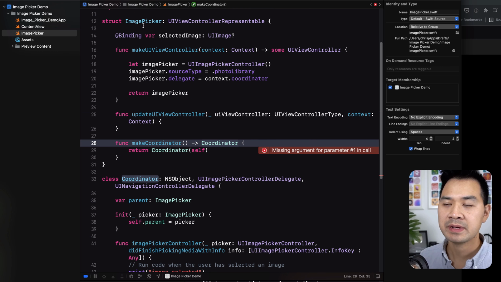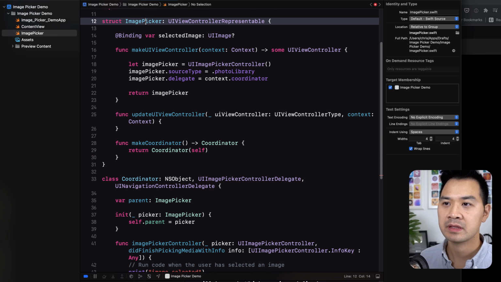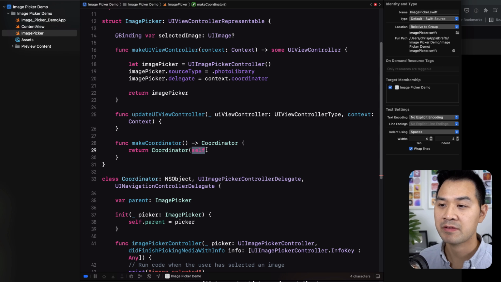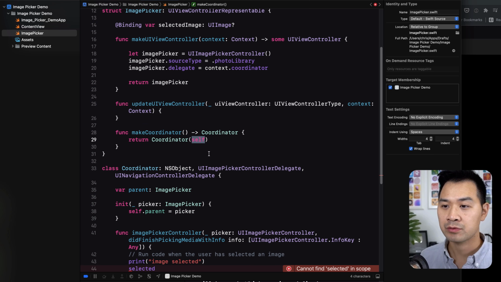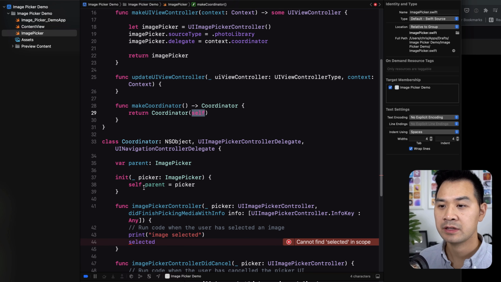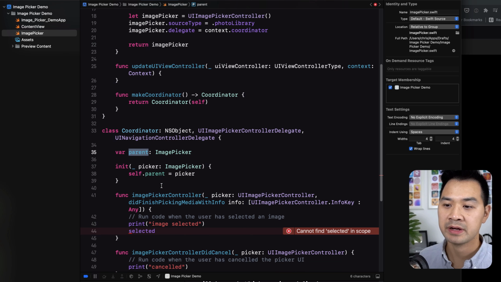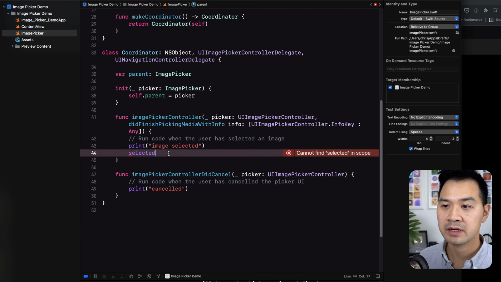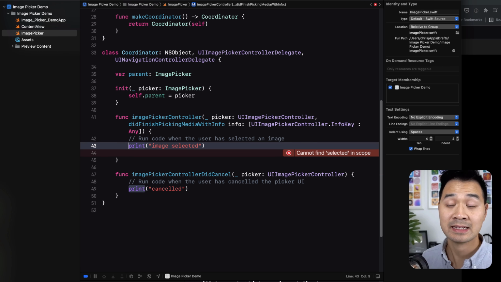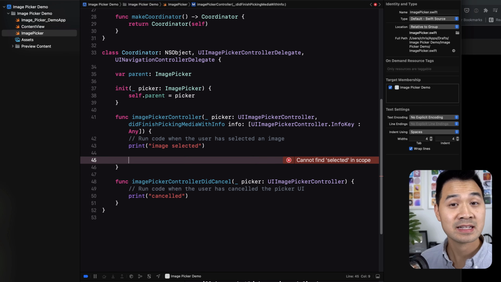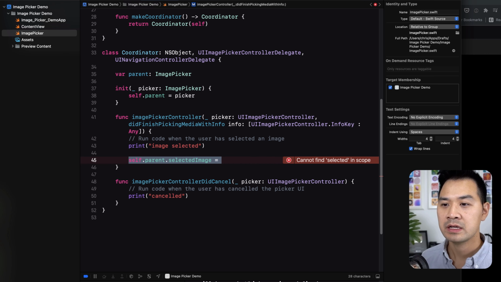So what's happening here is when the image picker creates a coordinator, it's passing a reference of itself through. And then here we are saving that reference to our parent property, so that when we come down here and the user has selected an image, we have access to it, to self.parent.selectedImage equals, and then we can set it to the image. So let's go ahead and do that.